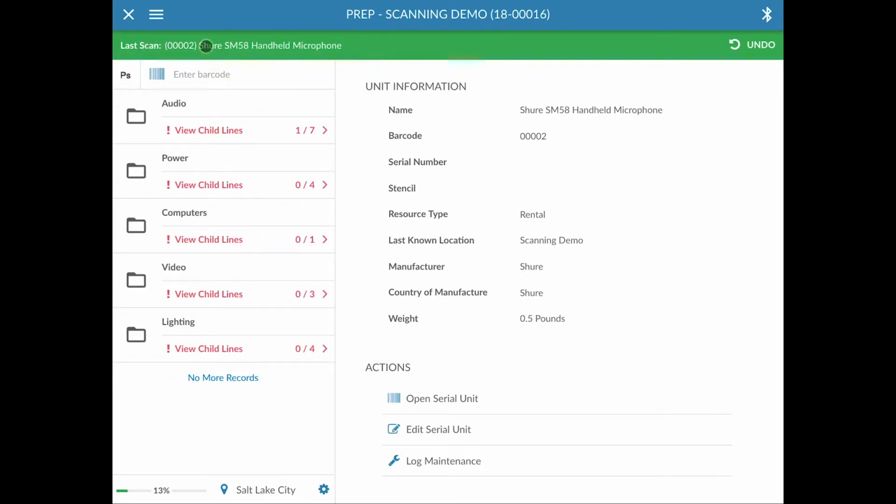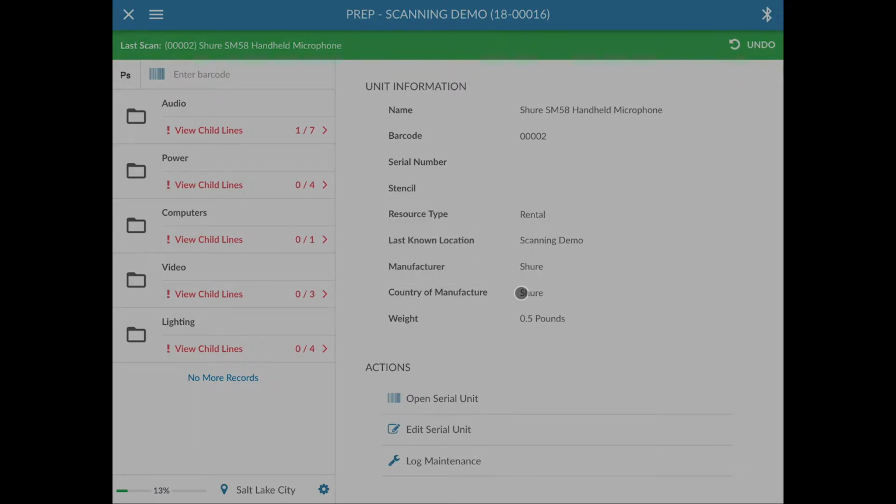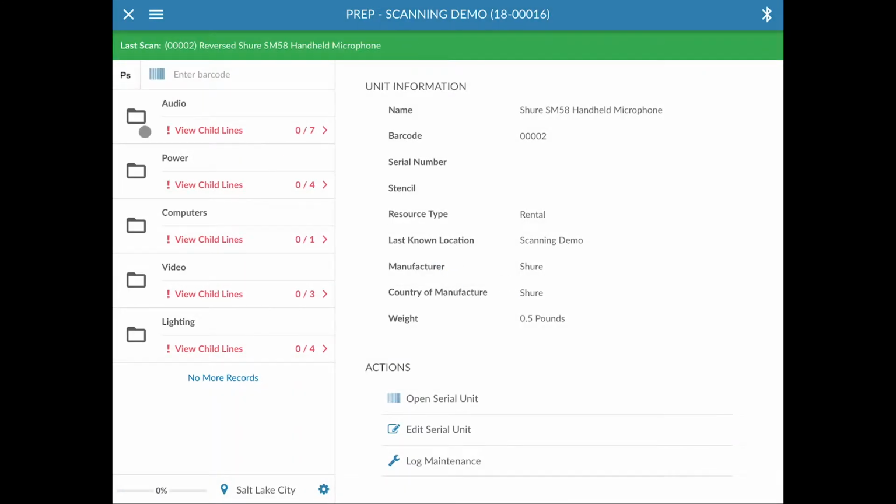You'll also see the last scan. It's telling me what I just scanned. I can undo that if I want, and that updates everything accordingly.